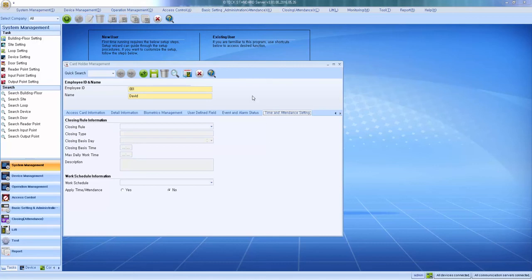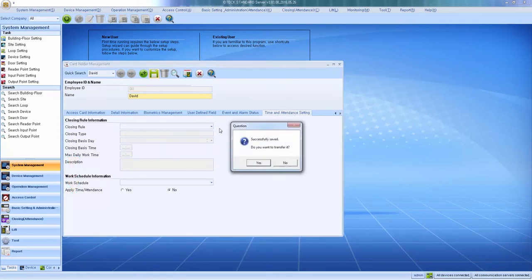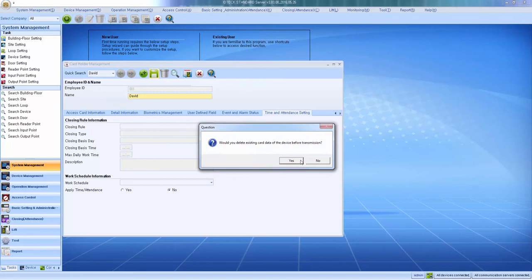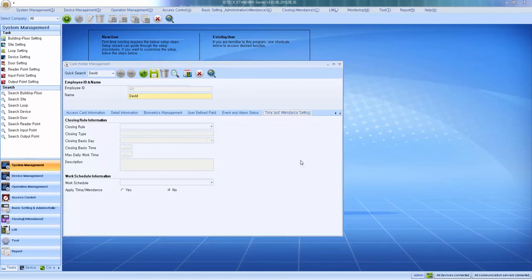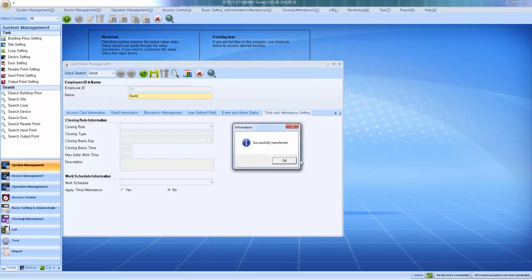Once you've filled in all the information that is required, click on Save. Yes. Yes. Now you have successfully created a card holder.